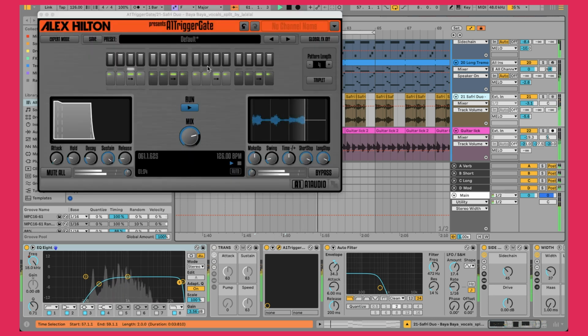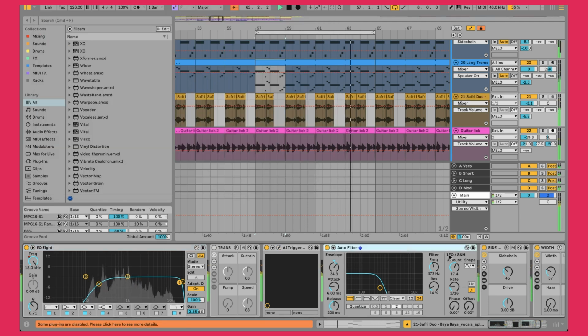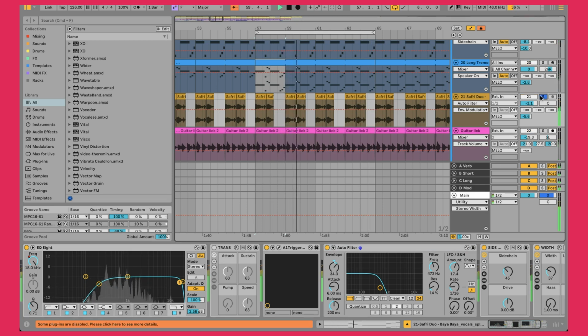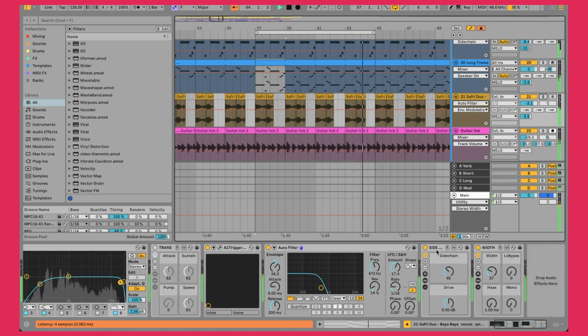throwing on this A1 Trigger Gate, which is free and awesome, and adds that kind of stutter house vibe. Then I filtered it out a bunch, added some envelope, and then an LFO at a 16th rate, so it makes that warbly, filtered sound. If you can hear it, listen for the warbliness, which is a little trick I love to do. And it's a one-knob sidechain, so it's pumping, and a little bit of width, so it's pushing to the left and right.